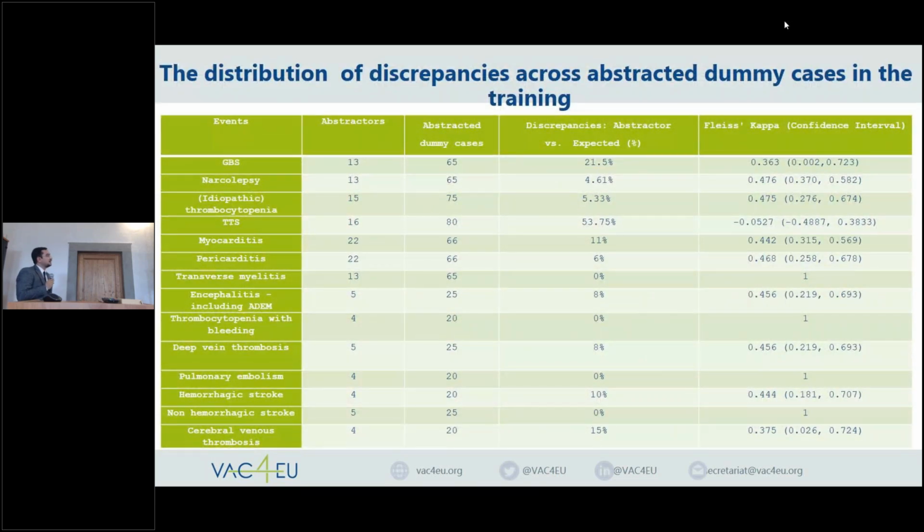Here you can see, I'm sorry because of the change in the font, the names of the events that we validate in the VAC4EU, including GBS, narcolepsy, ITP, TTS, myocarditis, pericarditis, transverse myelitis, encephalitis, thrombocytopenia with bleeding, DVT, pulmonary embolism, hemorrhagic and non-hemorrhagic stroke, and CVSD.